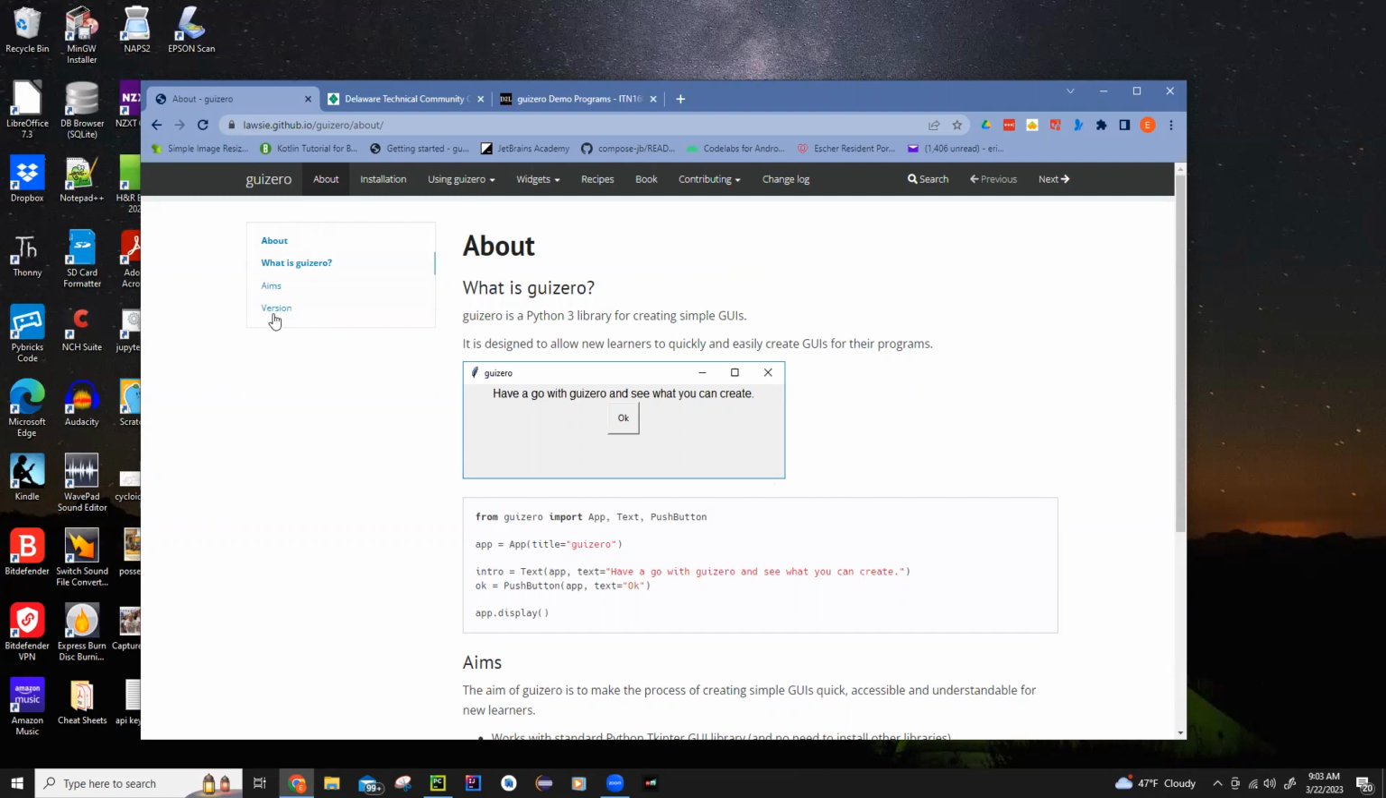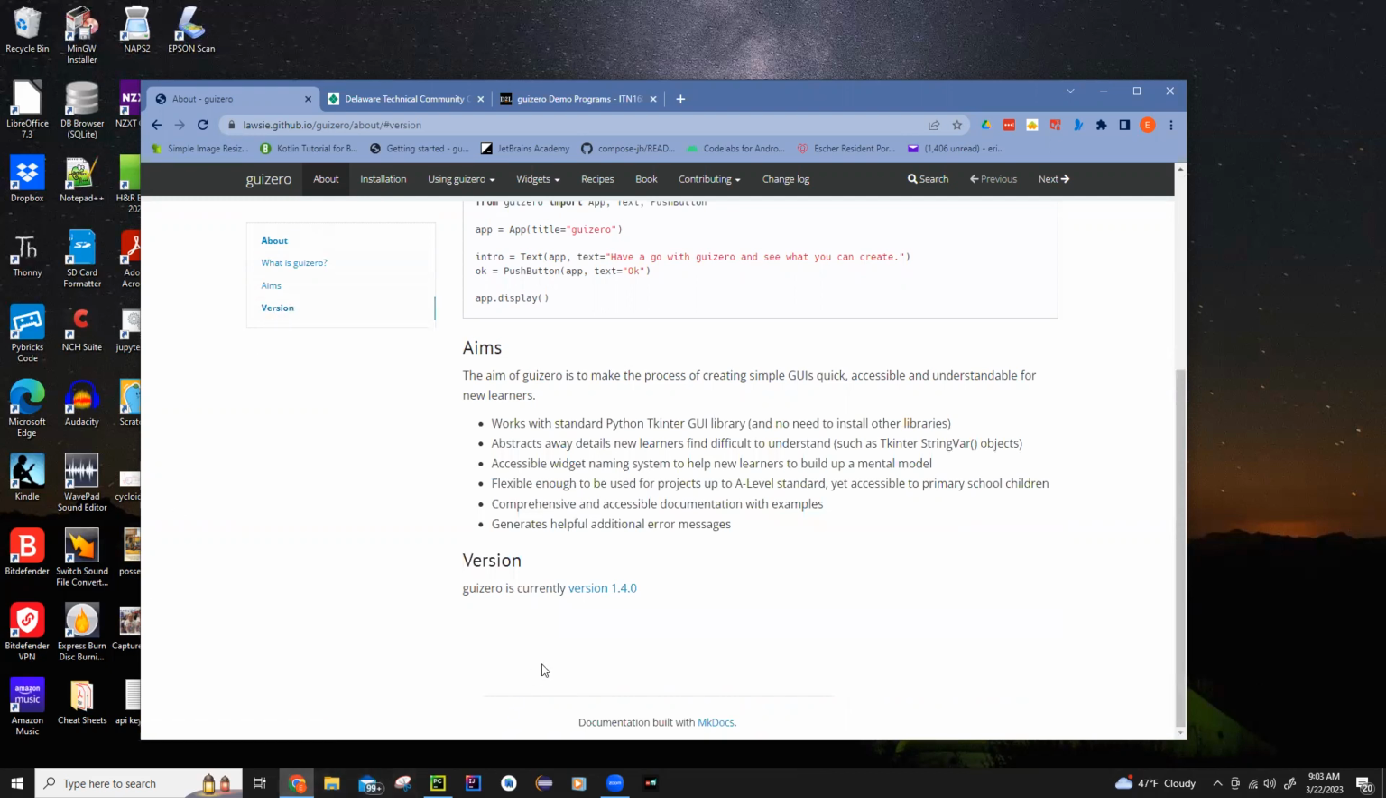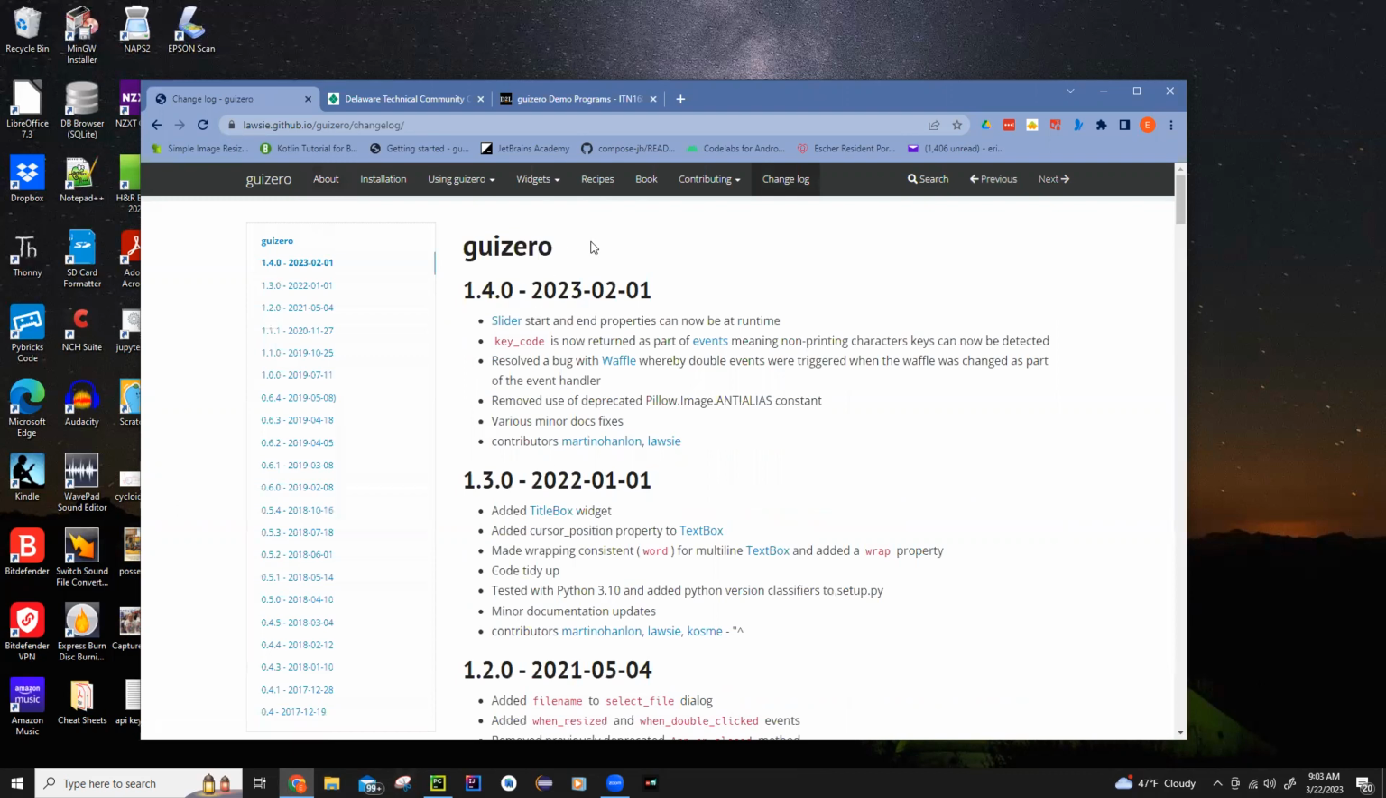One of the things you might be interested in here is keeping track of versions. And I think this version came out after our class started. So if you haven't updated guizero to 1.4.0, you're missing some of the latest and greatest. And then, of course, they describe here what was changed.